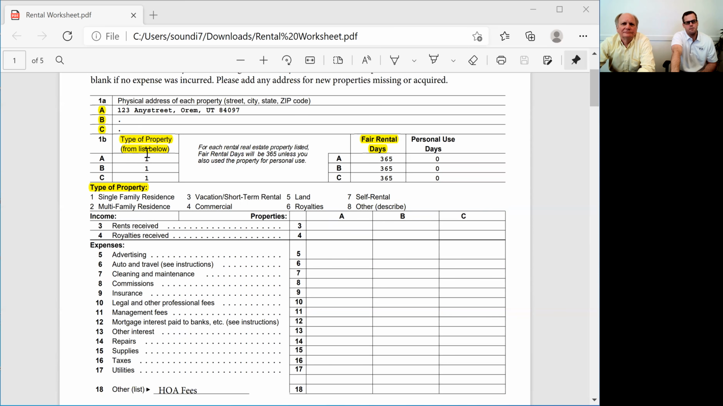Okay. So you have your properties here, and then I've highlighted in yellow the important fields for you to look at. And the type of property on this one, I have 1. If you see below here where it says the type of property, 1 is for a single family residence, and there are codes for vacation, short-term rental, land, royalties, stuff like that.